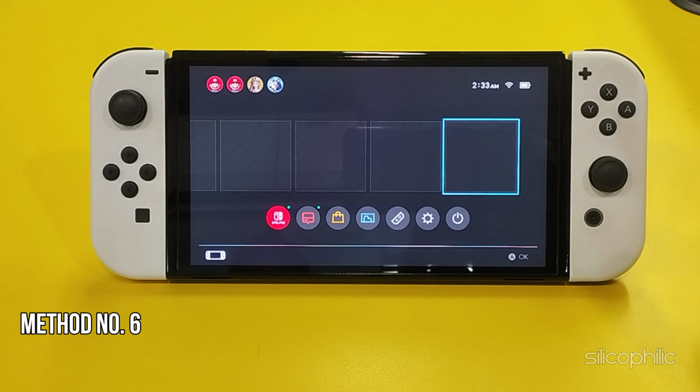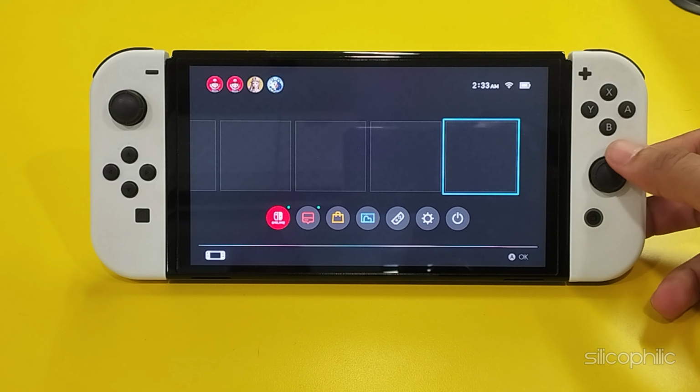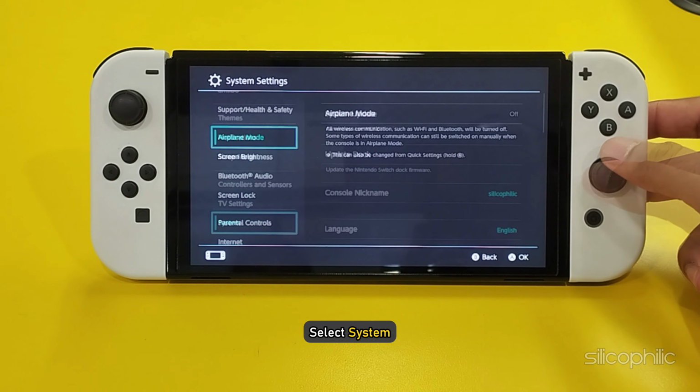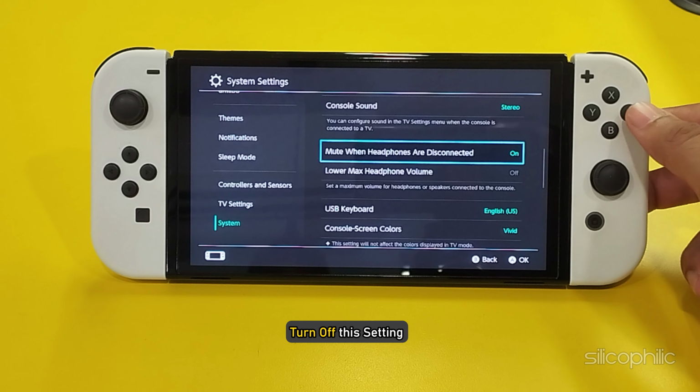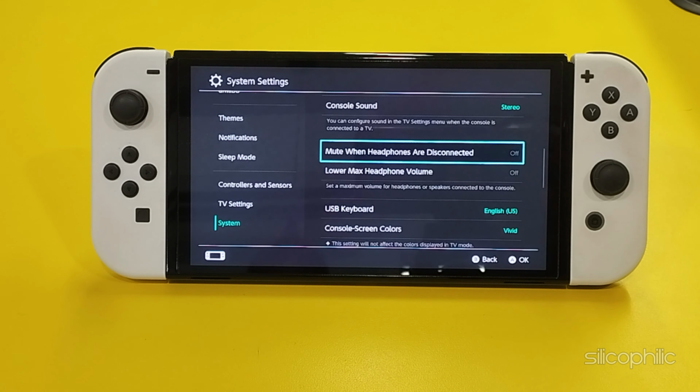Method 6. Disable mute when headphones are disconnected. Go to System Settings. Select System, then Mute when headphones are disconnected. Turn off the setting to prevent the system speakers from being muted when headphones are disconnected.